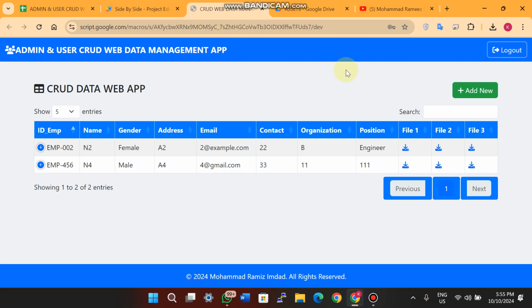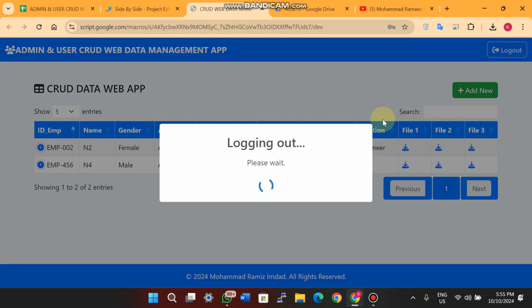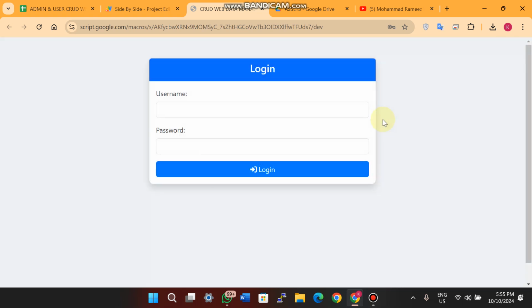As in our previous video, I already explained this web app very well. Many of the visitors are new and didn't watch the previous video, so we will explain it again. Here you can see we have a logout button. When we press logout, you will see we are successfully logged out.